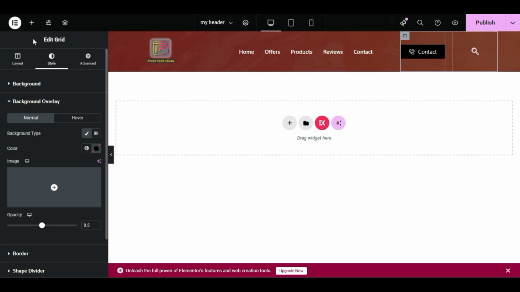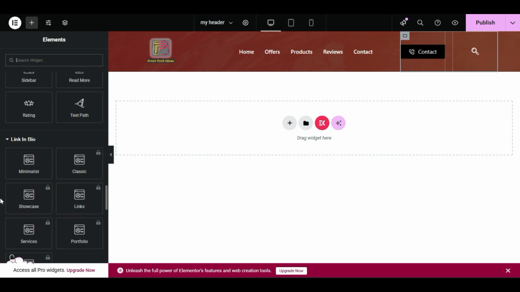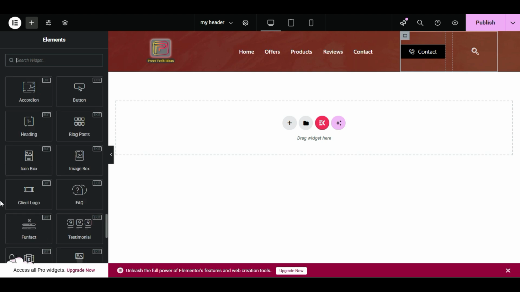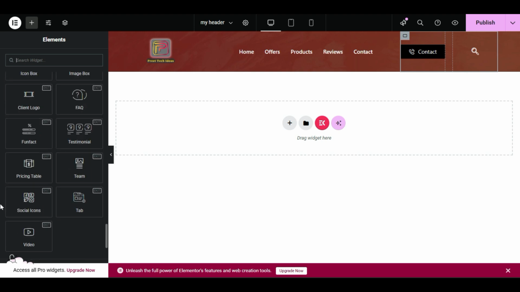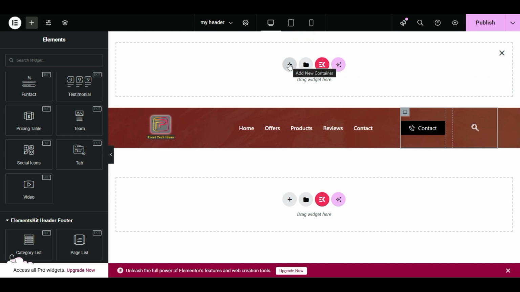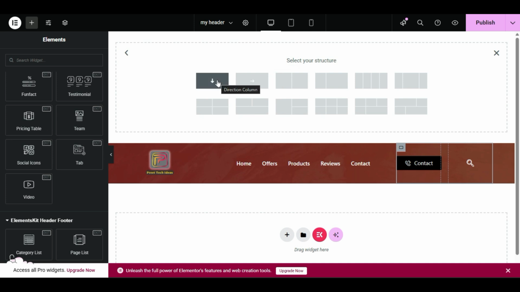Okay, now let's talk about if you want to add more stuff. First, you have to decide what type of things you want to add in the header section. For example, you want to add one message here nearby, or make one more top row in the header. Let me click on add container, select add new container, and flex box. Just choose a single one.